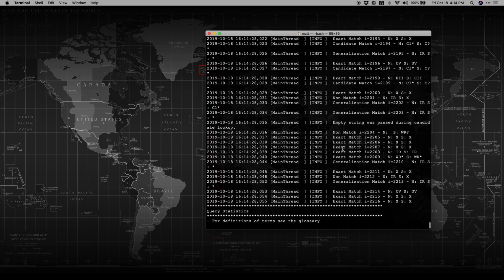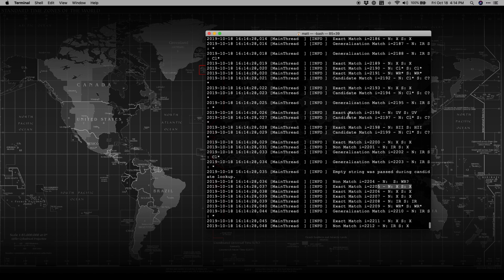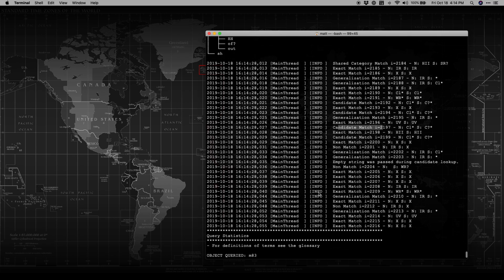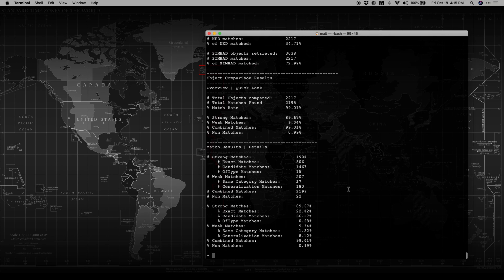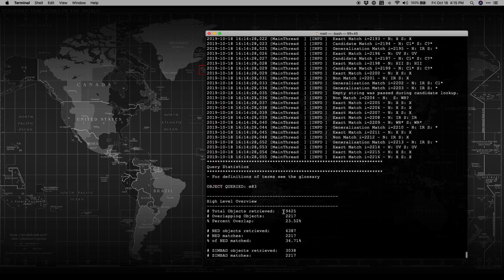You can see this was an exact match computed. It found the analog for NED and matched it to SIMBAD. Here's a candidate match. It saw that there was some uncertainty associated with the object. With SIMBAD, it had a question mark in it, but it was able to resolve the name to CL star in NED, and that would be a candidate match. And as you can see down here, candidate match is still a strong type of match.